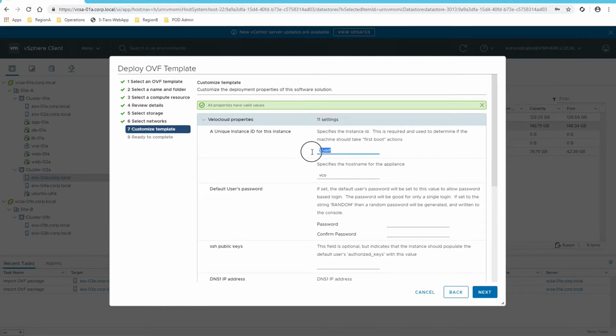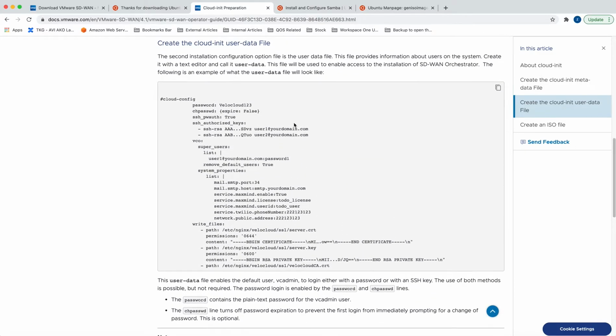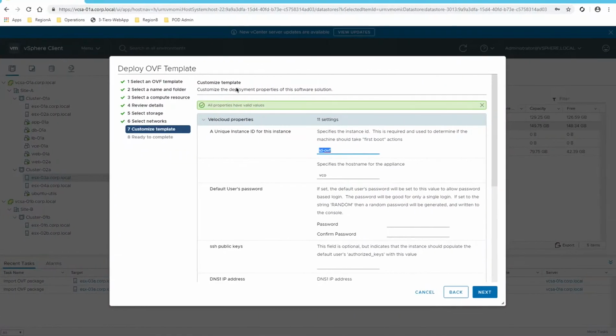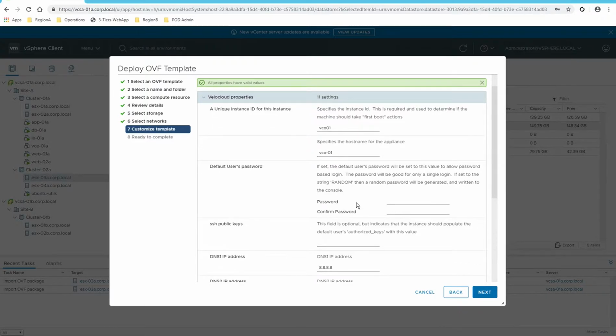Next, if I go back to the documentation, we are going to set the instance ID as VCO01 and the host name as VCO-01. So just to match it, I'll say VCO01, and VCO-01 is going to be the hostname. Eventually, when this virtual machine starts, it is going to take that information from the file that we're going to create, but from the deployment perspective, I'm just going to keep it the same.